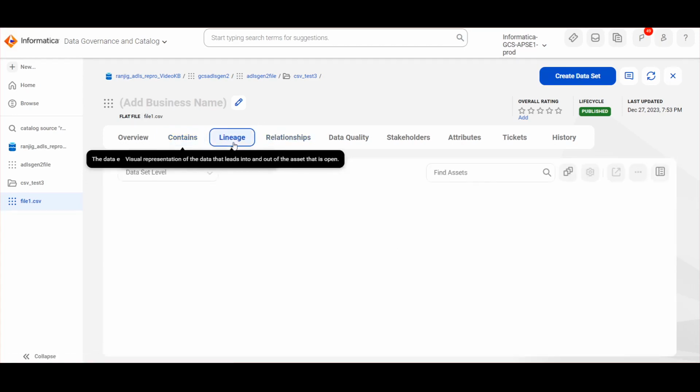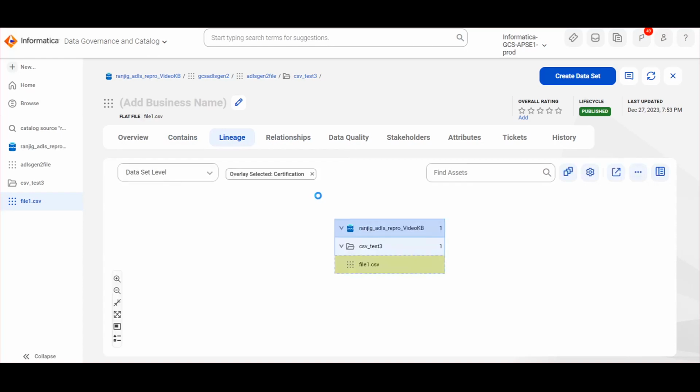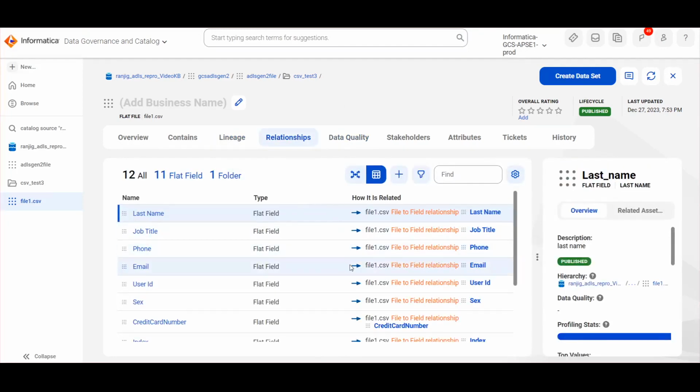And when we click on lineage, we could see the lineage for the files that were extracted. In this case, since we have extracted only the file, we will see only the file details in the lineage. And under the relationships tab, we will see the relationships that were tagged for this flat file.